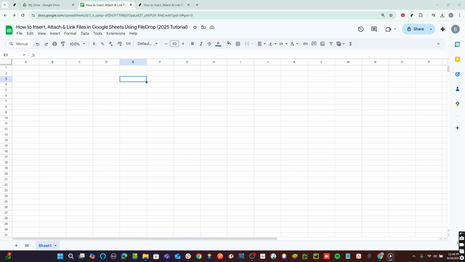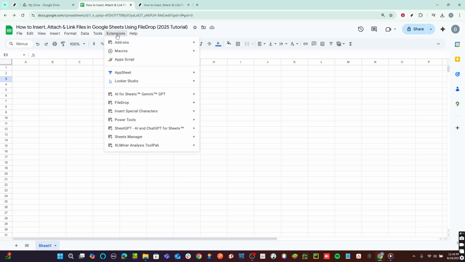Once you're in your Google Sheet, you're going to want to look at the top menu bar, where you'll find a tab labeled Extensions. This is the gateway to powerful add-ons that enhance the functionality of Google Sheets, like FileDrop. Just click on Extensions to access a drop-down menu. From that drop-down menu, you will want to locate and select FileDrop.